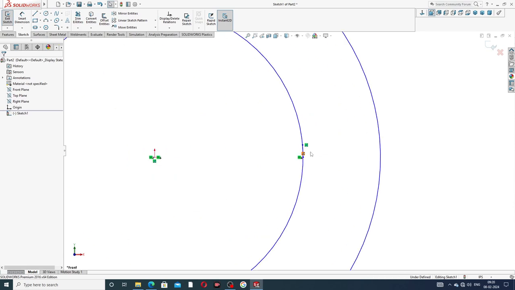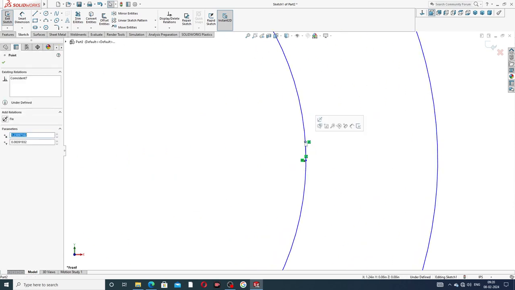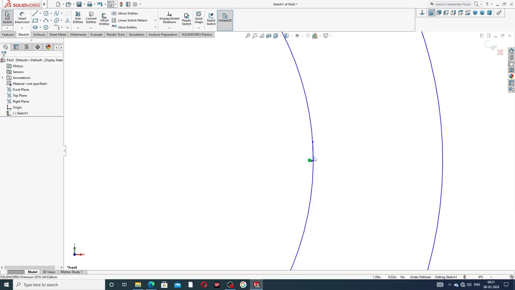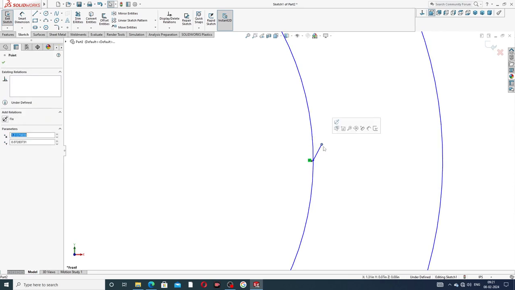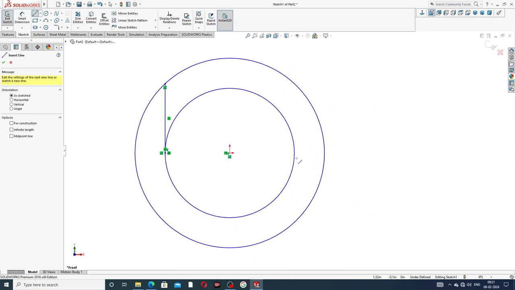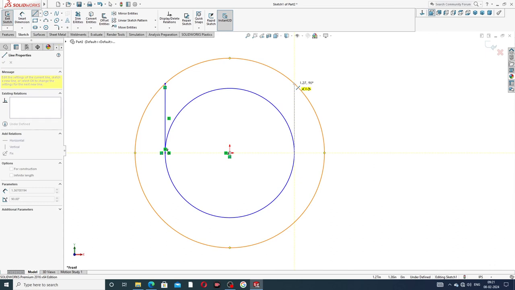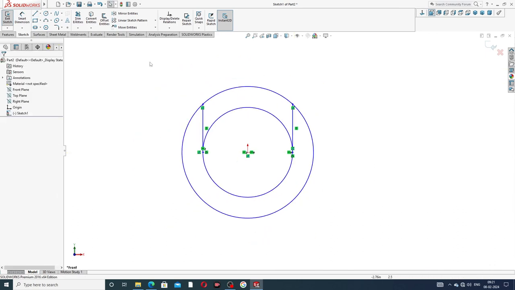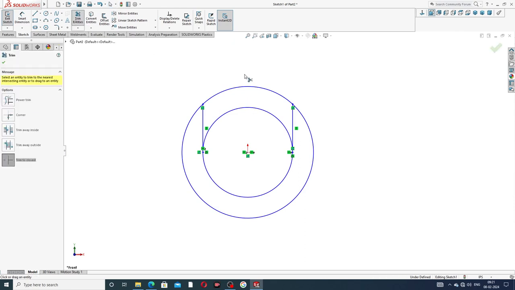This relation is deleted here, and this line, and also this relation is deleted here, and this line is also deleted here, and this line is drawn as a vertical line. And some extra portion is deleted here. This is deleted here, and this is deleted here.